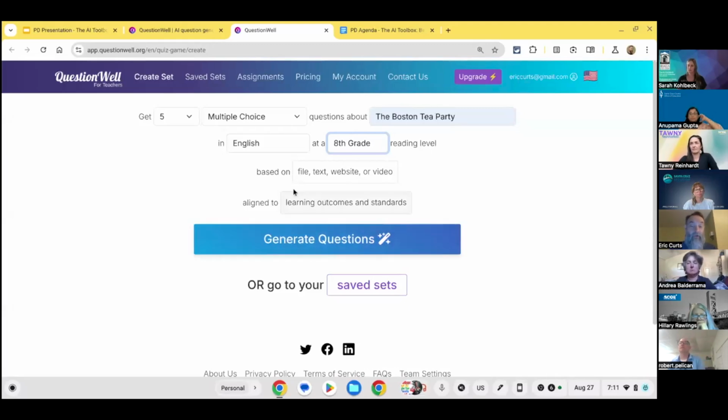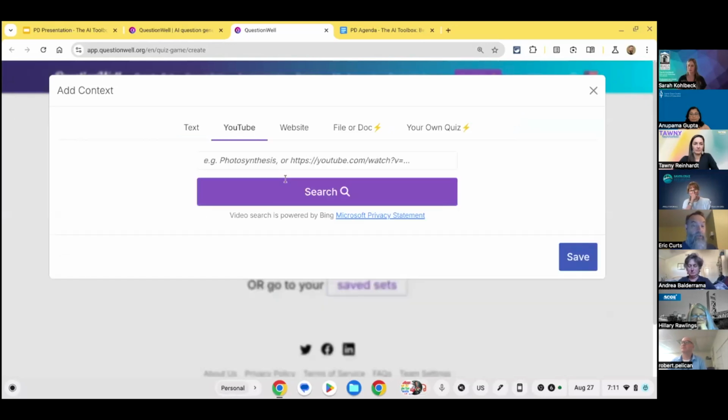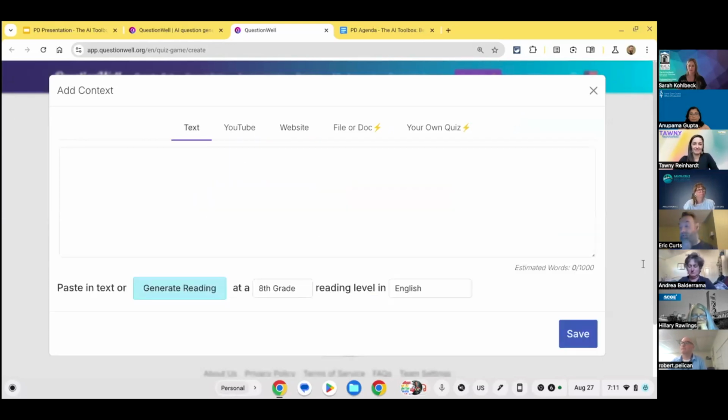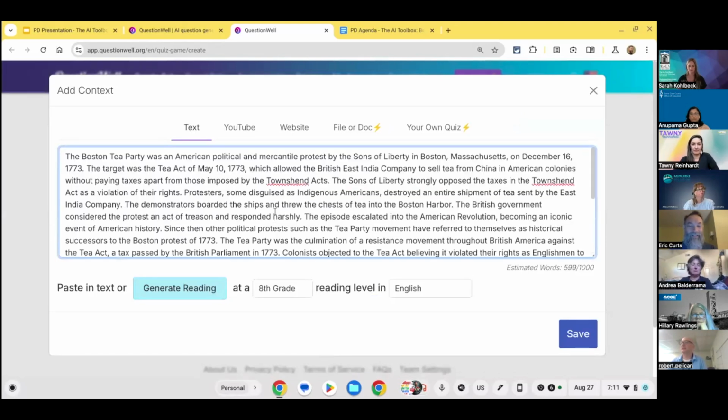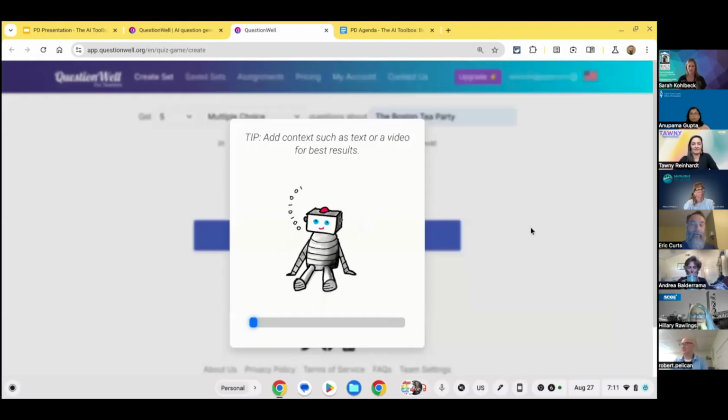Or I can go further. I can say I want the quiz based on specific information. I can say, you know what? I've got a blurb from our article we're reading or our textbook or a YouTube video we're watching or a website that we're pulling from. Base the quiz on that. In this case, I do have a blurb. So let me grab my Boston Tea Party blurb and drop that in there. Let's say this is what I want it based on. And that's it. I can now go ahead and click generate questions and give it a little bit of time. It does take a little bit of time, but what it's going to do is write those questions for me.